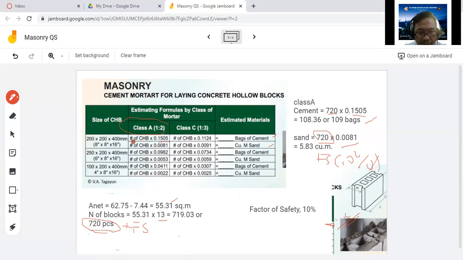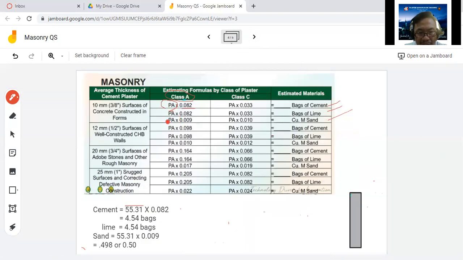Anyway, it's very clear here. Number of CHB. Here, it's plastering area. So we use this factor 0.082 times the area, which is 55.31. Then you can get the bags of cement. The same factor for this lime, you can have also here. And then for the sand, it's 0.009 for the sand. So you have here 0.5 cubic meter. As I said, there is also factor of safety, by which better if you're going to sum up first all the number of bags of cement and then volume of sand, and then get the factor of safety later.